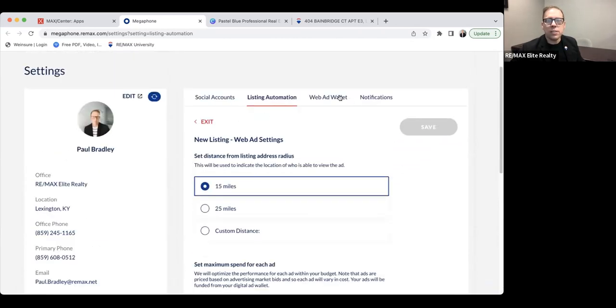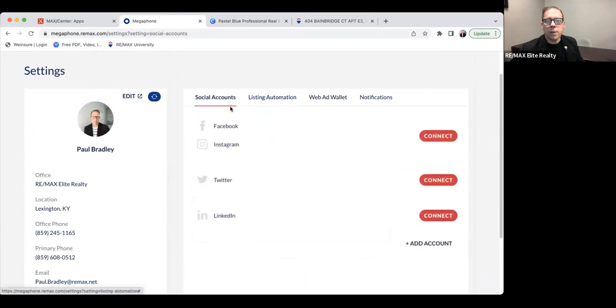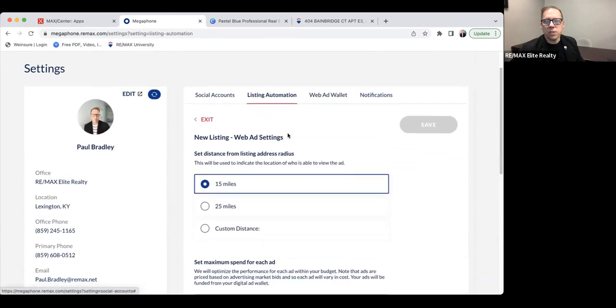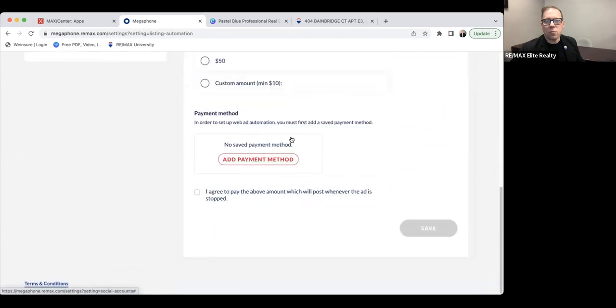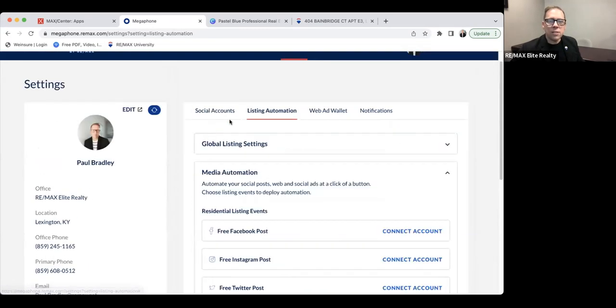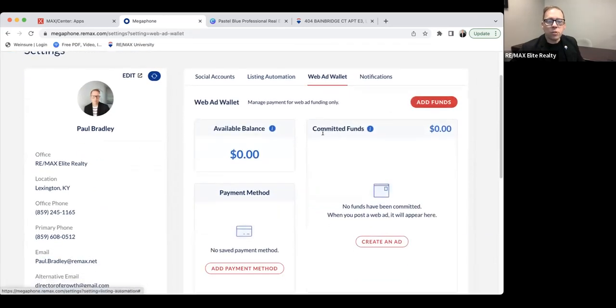So let's back out of here for a minute. Let's go back to, all right, so that was our listing automation. Let's X out of this. Let's go to web ad wallet. Here's where you can just add your payment.